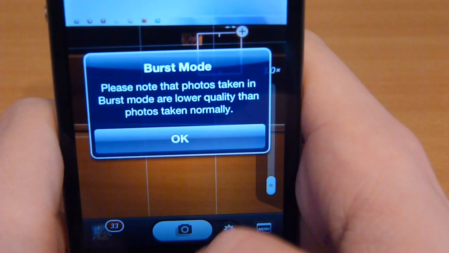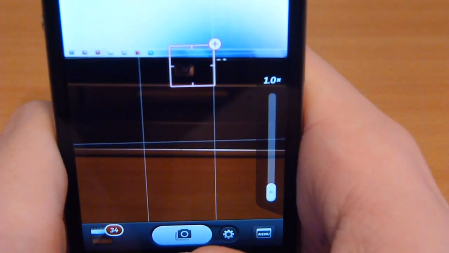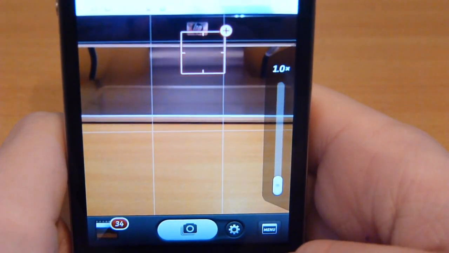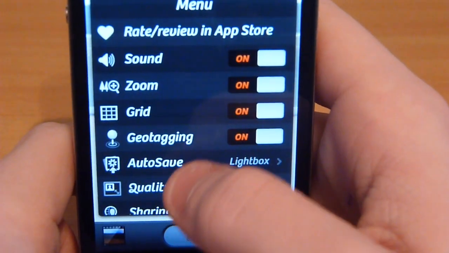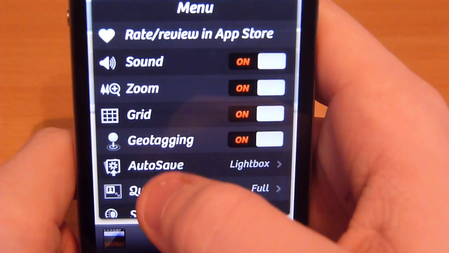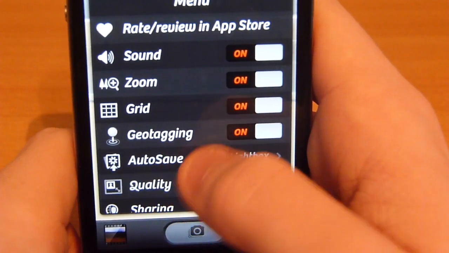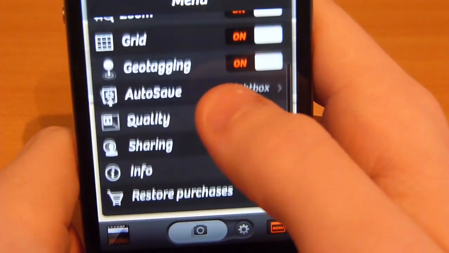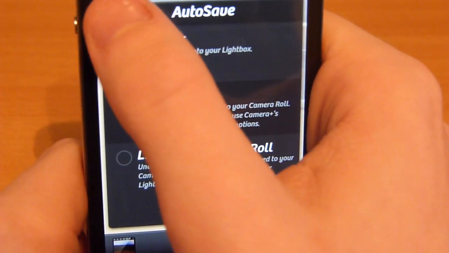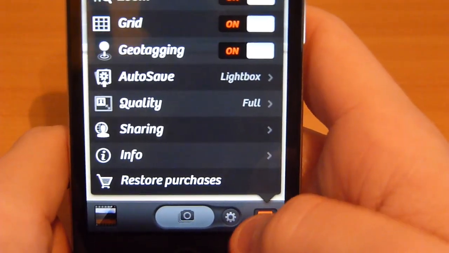Now what burst does, burst allows you to take bursts of photos at a time. Also here we have the menu. Now the menu shows you many more things you can change. So we have sound on, zoom, grid, geotagging. Geotagging shows you where the photo was taken. Also save, so that auto saves to your lightbox or to your camera roll or to both. Then we have the quality, sharing, info and restore purchases.